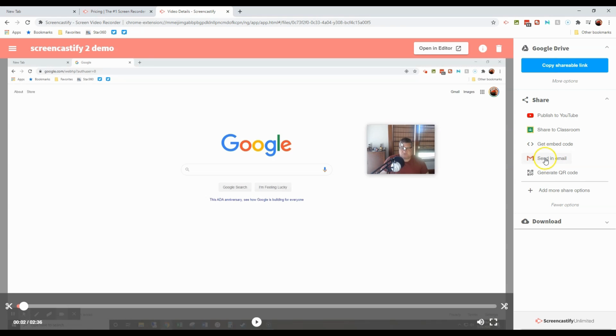If I want to send it via email, I can do it directly from here. I can also generate a QR code. Additionally, if you have more things that you like to use with it, there are more options available. Finally, you can download it. In fact, that's what I did with this. I downloaded it because I'm going to be cutting it together.